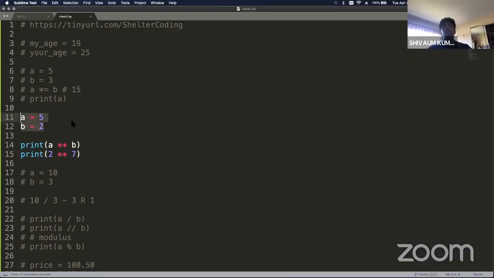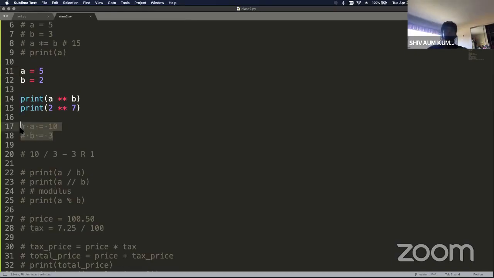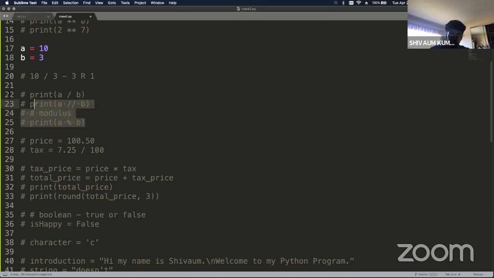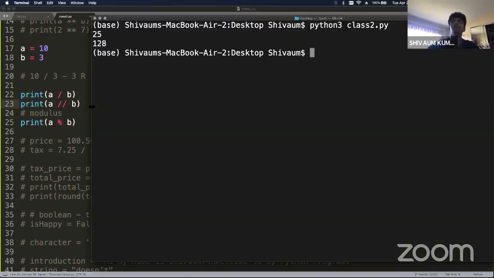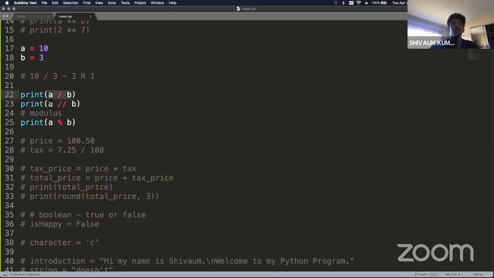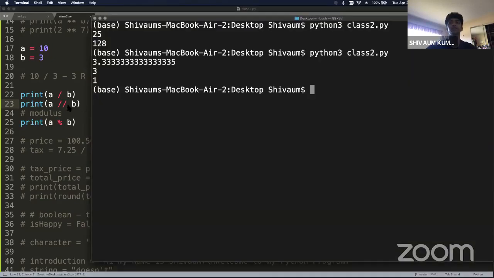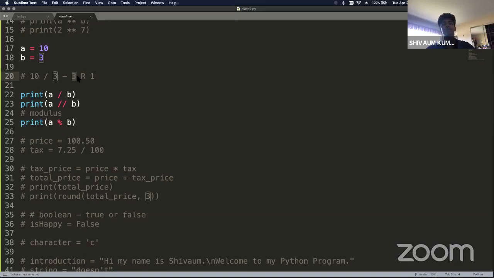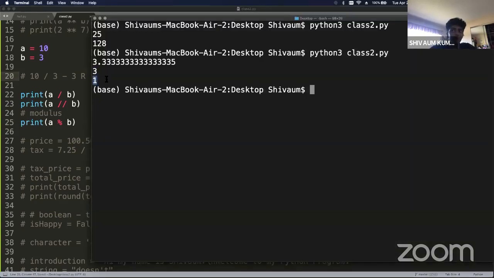And then we'll go to division. I reassigned A to 10 and B to 3. Then we learned 3 different types of division. So we have 3.333 when I do A divided by B. Then I have the double division sign, floor division, which basically will just give me the whole number value without referencing the remainder. And then I can use the modulus to get a remainder of 1 and just print that out to the screen, as you can see with that one right there.